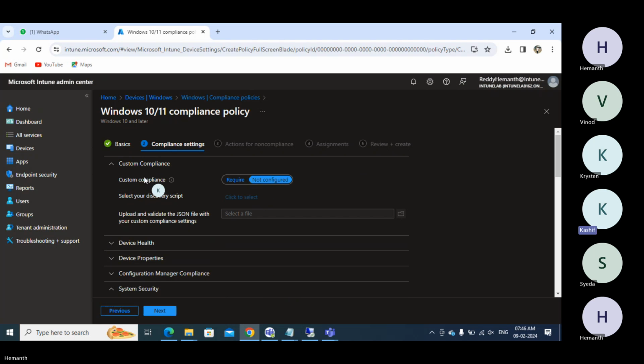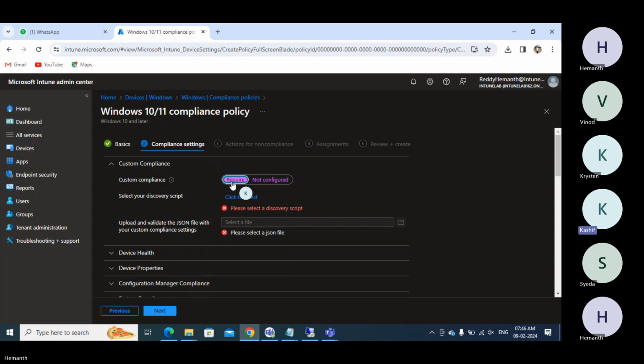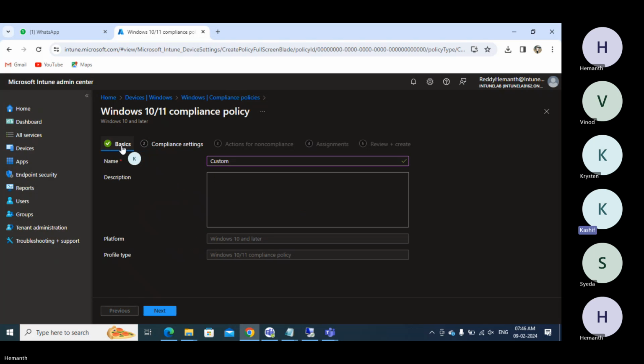If you have any custom PowerShell script and you would like to find out whether the device is compliant or non-compliant according to the PowerShell script, then you can choose require and give your discovery script. And then you give your JSON script. So basically you need two scripts, the discovery script and the JSON script. So I'll show you how that is done. Let me cancel this.